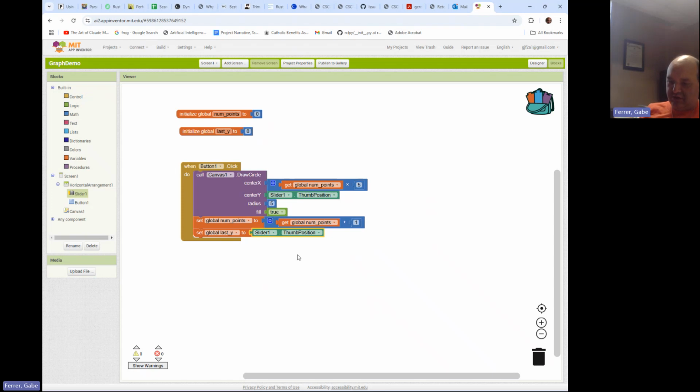But for now, I can move my slider around and I can draw some points. As I move the slider, they appear at different Y locations, and each time they move a little bit to the right according to my X value. In fact, I think 5 is maybe a little too close together. I'm going to go with 10. Refresh the companion screen.